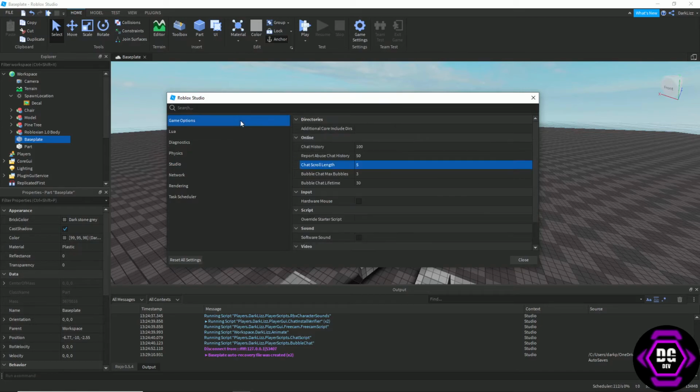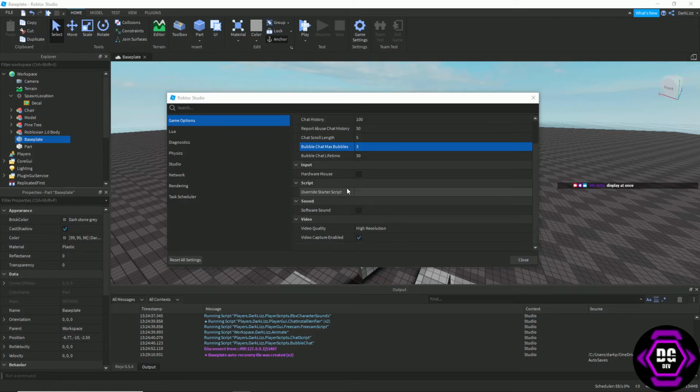Bubble chat max bubbles is how many bubbles can display at once. Bubble chat lifetime represents how long your chat bubble will display above you. Please note these settings are only for you and no one else. Video quality refers to video recording quality. We can ignore these other things.